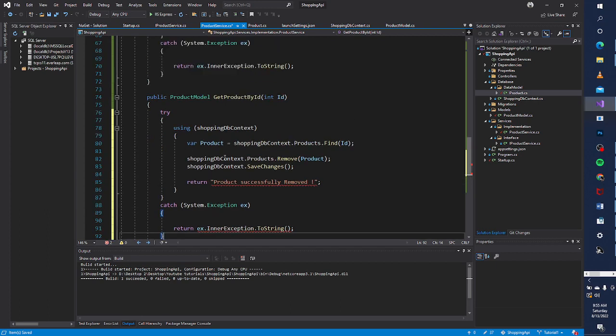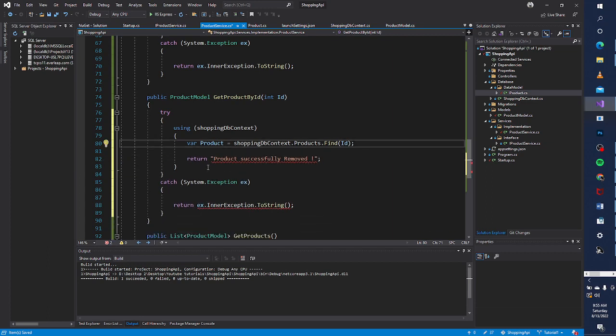So now I have all of that, and then I don't want to remove, and since I'm reading from the database I don't need to save any changes. But now here's a challenge. I don't want to return a string anymore, but I want to return the product model. Let's see what happens if I return product as is. That is giving me an error.